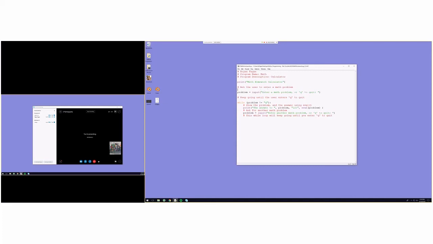Then our comment here is we're going to ask the user to enter a math problem. So we're going to set a variable problem equal to an input, and we're going to prompt the user to enter a math problem or type in lowercase q to quit. This program is going to continue to loop and ask for math problems until they enter Q to quit.